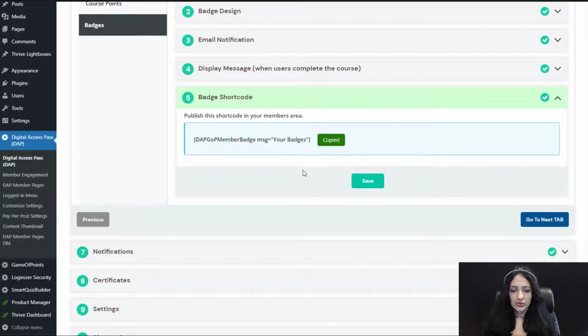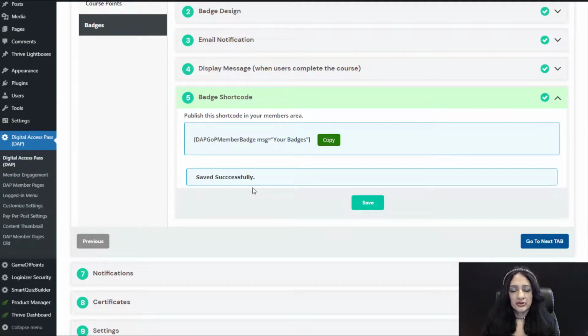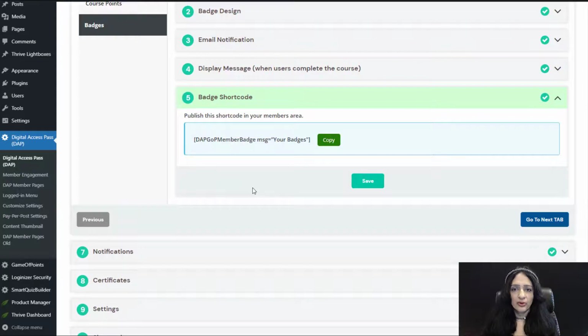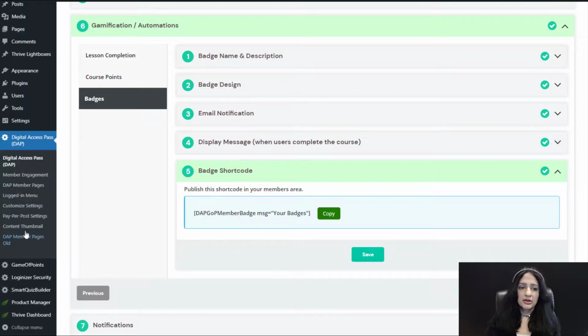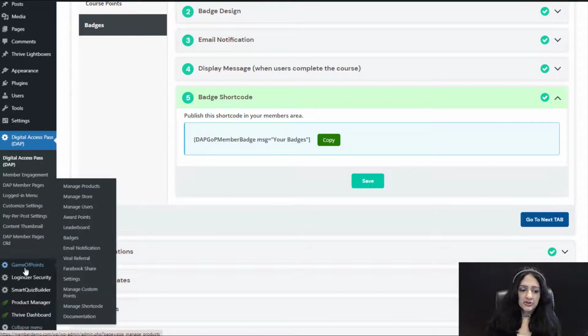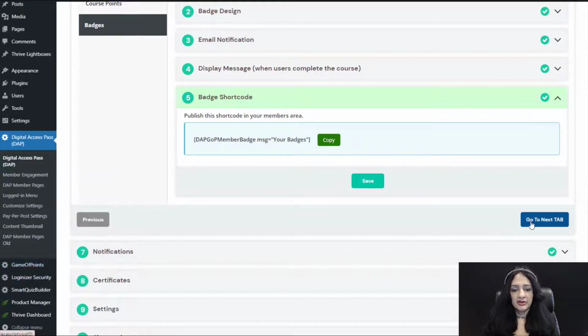And the badge shortcode right here, you can copy this and publish it in your members area. So your logged-in members will find a list of all the badges, not just for this course, but all the badges they have earned in your membership site, for courses, for products, all of it. Again, to use these gamification features, you do need to have our Game of Points plugin installed and activated. You can do it here, but you do need to install and activate it.